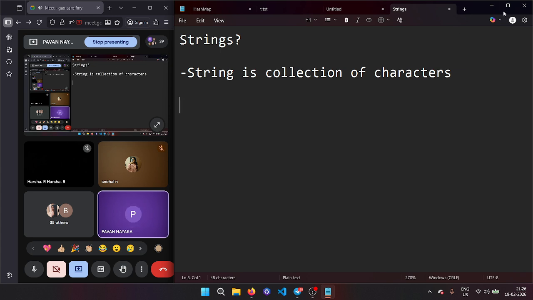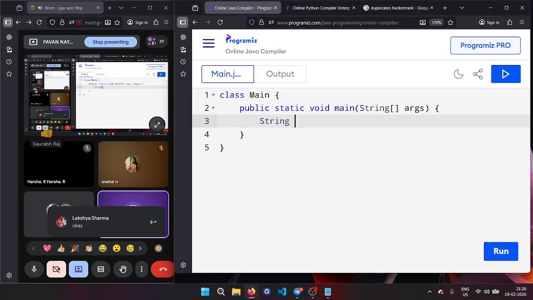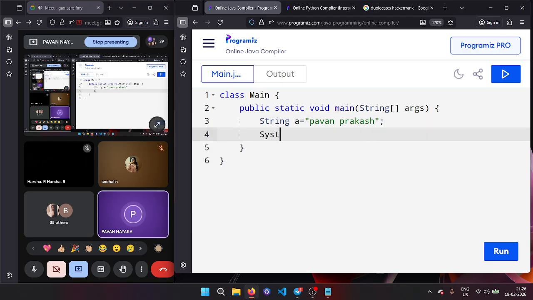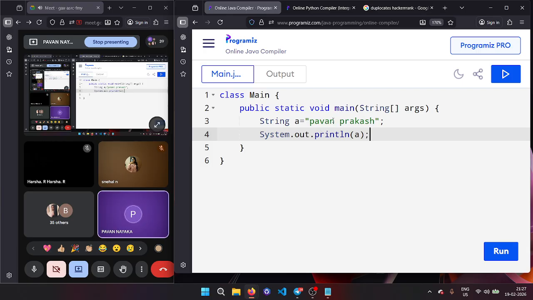In Java, if you want to define a string, we have a class called String. String A is equal to Pavan Prakash, for example. System.out.println: if I print A, I will get the output as Pavan Prakash.